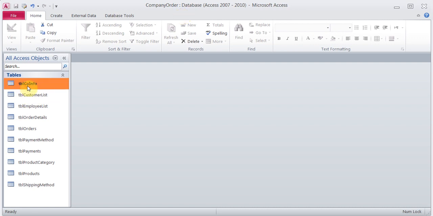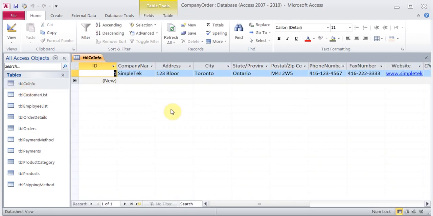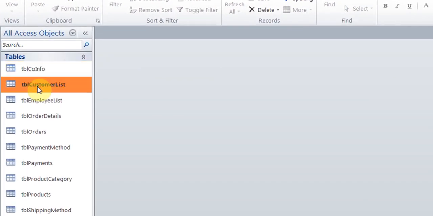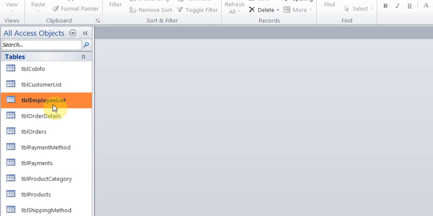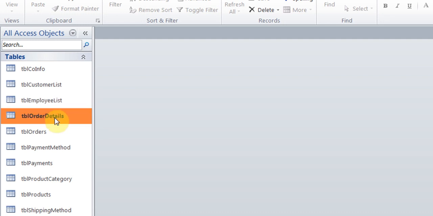I have the information of the company. There's a table where I've typed the name of the company that I'm working for. There is a list of customers. There is an employee list, because this is a sales related company, so I've got a list of employees deciding which employee is selling what. Table order details, table orders and things like that.